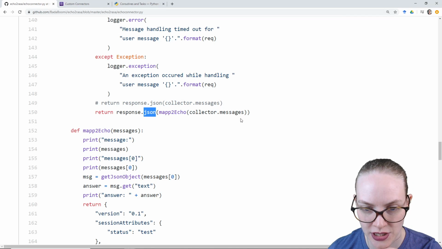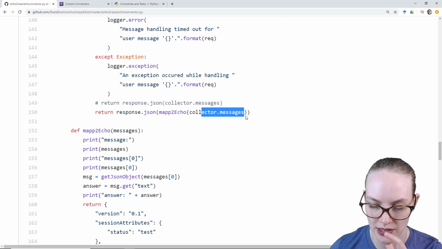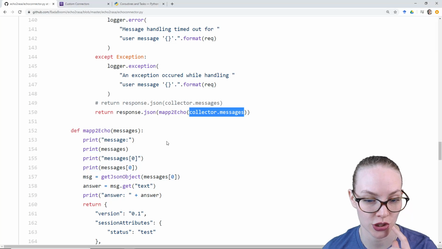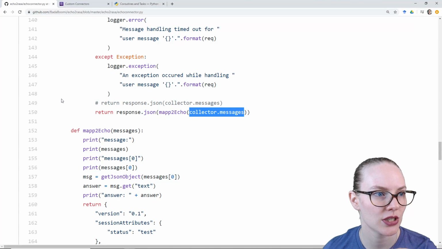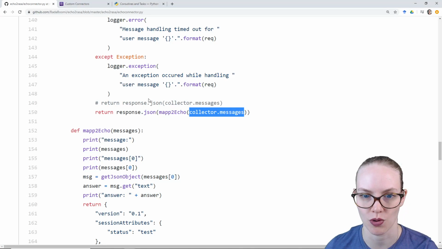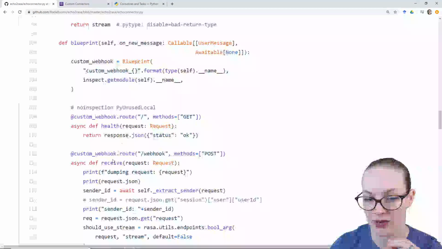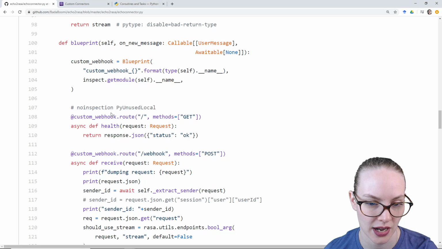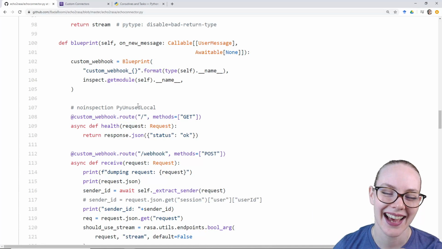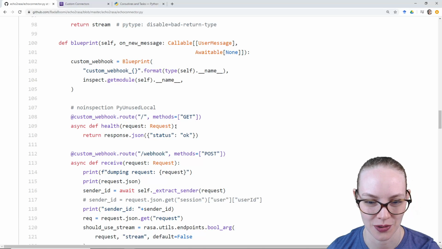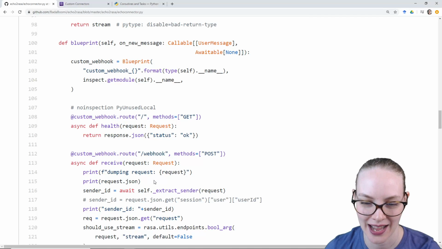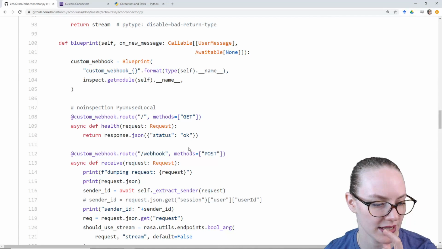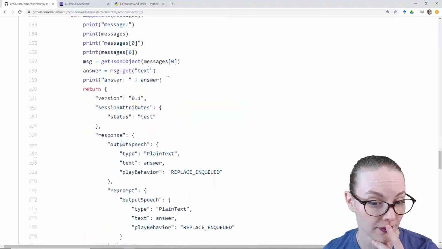That's going to be a JSON file of the map to echo collector.messages. So I believe that these are going to be the messages from the Rasa server. So it's the mapping to the echo that's specifically for echo. And this might be the same for everybody, because we know that every custom connector needs that endpoint to be able to be like, yeah, we're healthy, and then the webhook endpoint to be able to take requests in. Okay.